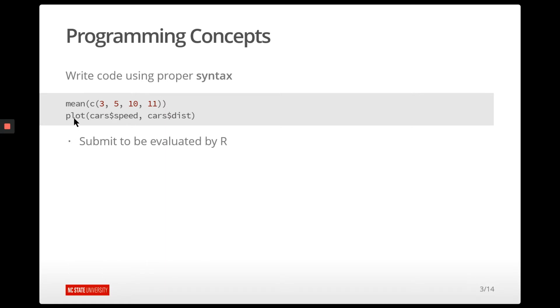If I want to create a scatter plot between, say, speed and distance for a particular data set, I can use this plot function, and then I can give it my x as my first argument and my y as my second argument. So again, most of what we're going to be doing is determining how to figure out this syntax and then how to access, say, this speed column of this data set and this distance column of that data set. And in the end, what we're going to do, right, we're going to write this code, we're going to submit it to R, and R is actually going to evaluate the code. As long as it is syntactically correct and all the arguments make sense, it will then spit out a result, or we'll be able to save the result for further use.